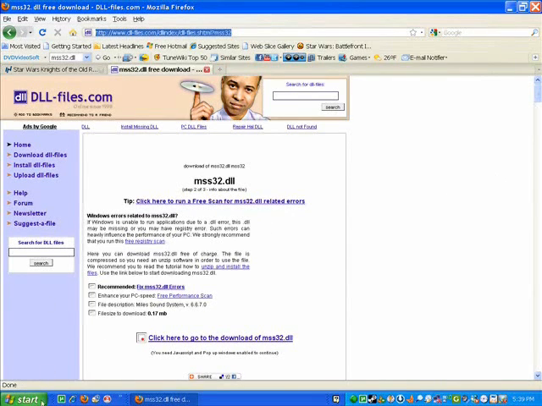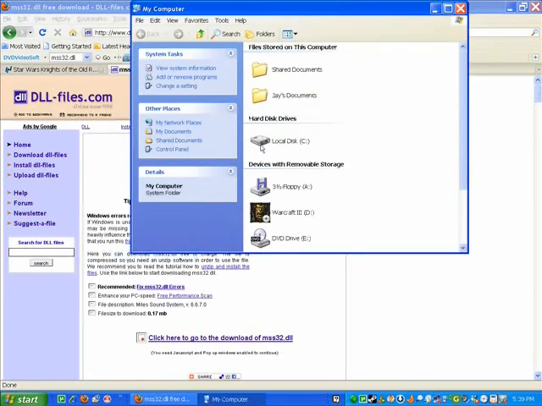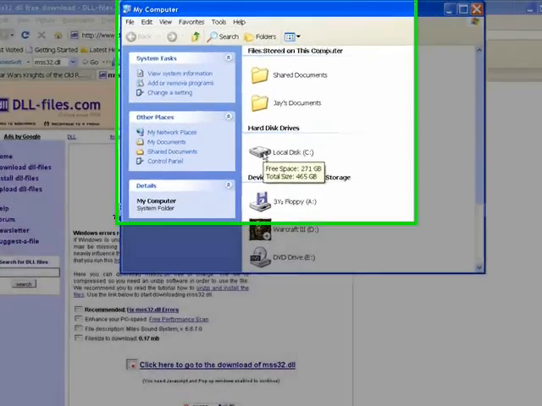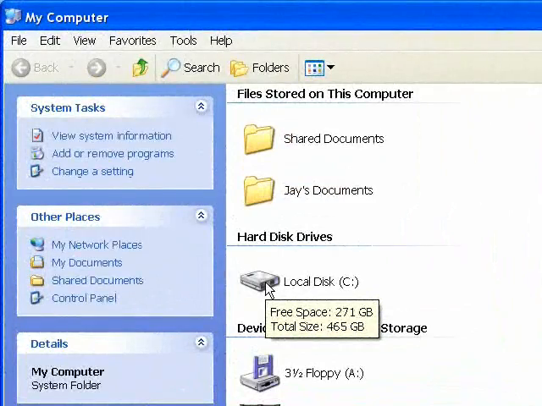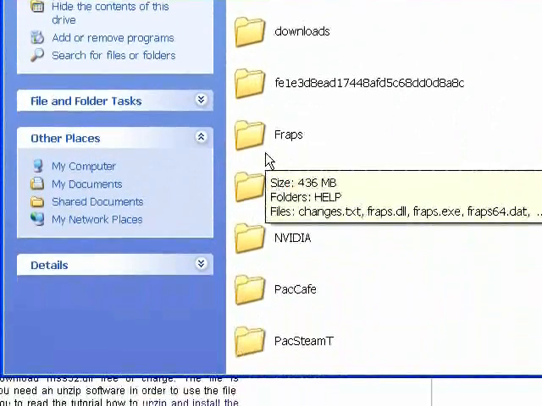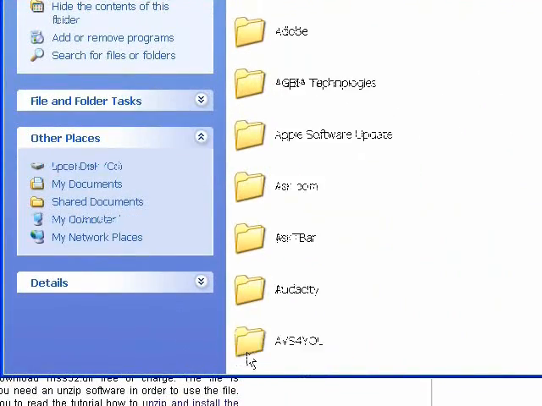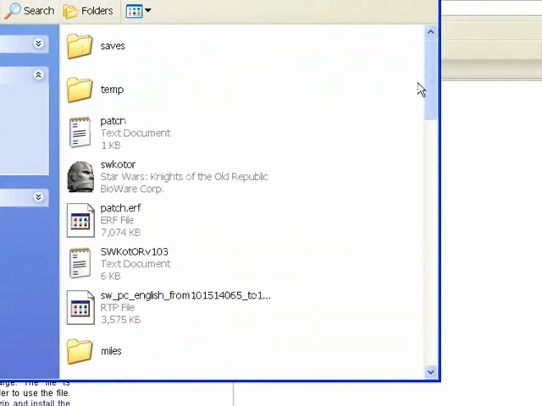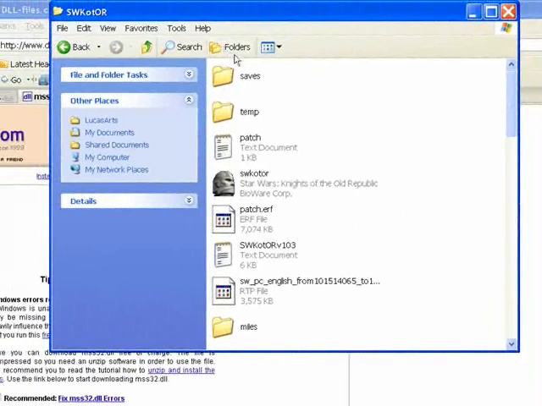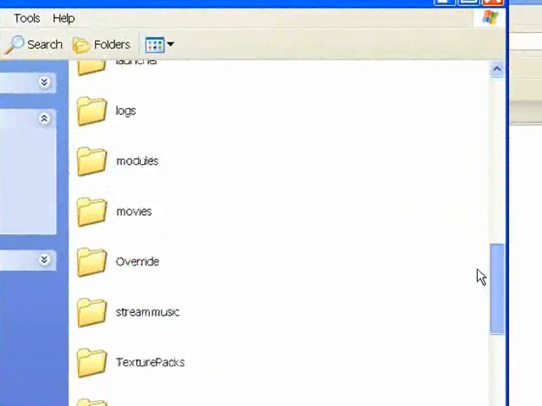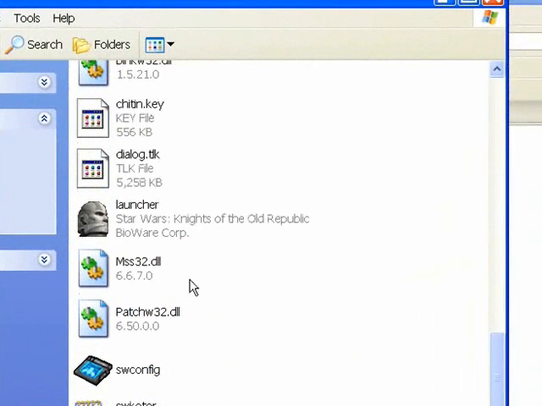After that's finished downloading, go to My Computer. And wherever you have your game downloaded to, for most people, it's going to be here: Program Files, LucasArts, SW KOTOR. Okay, so you're going to have to drag the MSS32 download file that you just downloaded into this folder, and it will replace this file right here.